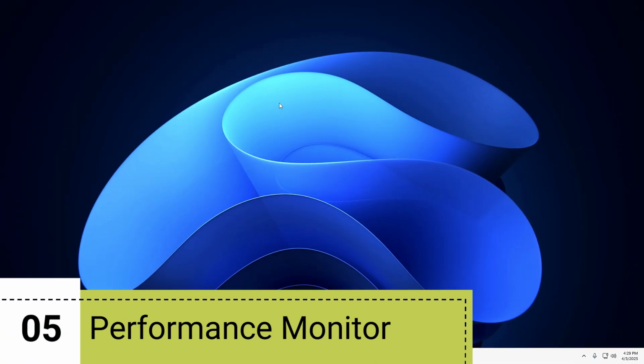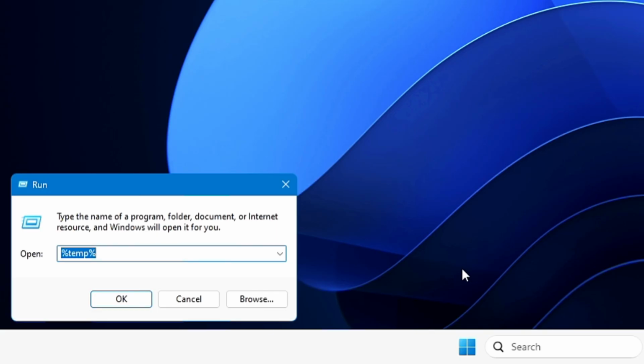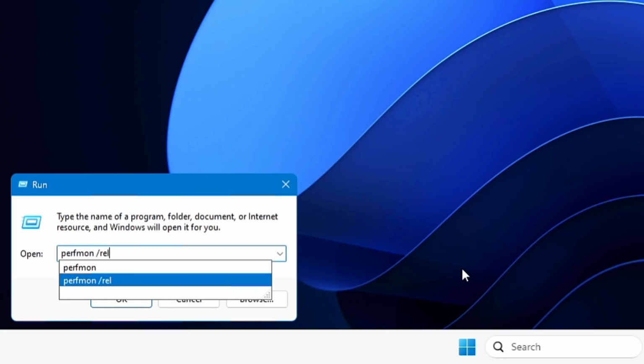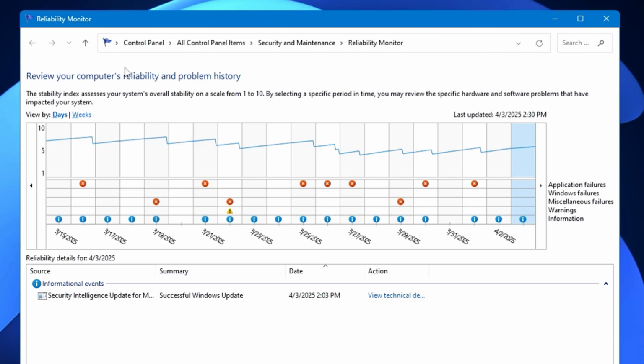Alright, now next we have the performance monitor. So if you right click on the Windows icon, click on run, and here if you type perfmon space /rel and hit the enter key. So this will now bring up the reliability monitor. Now this is very similar to the event viewer. Let me also show you that.